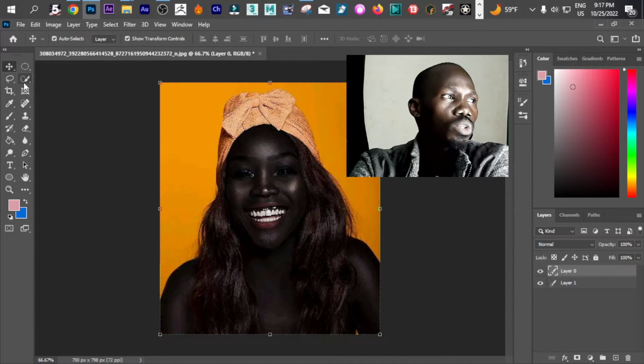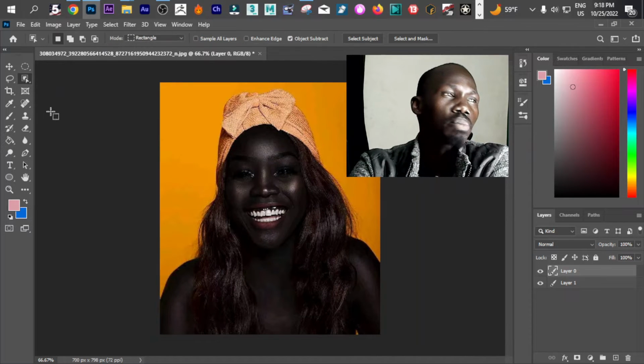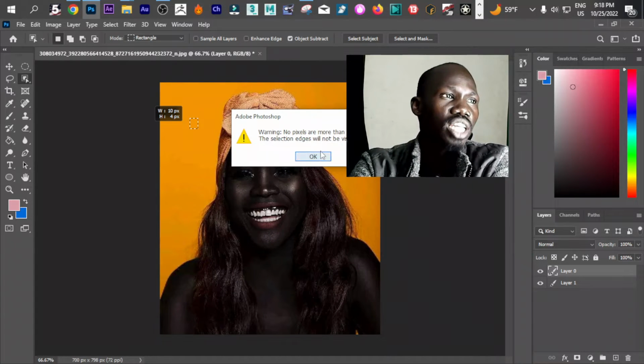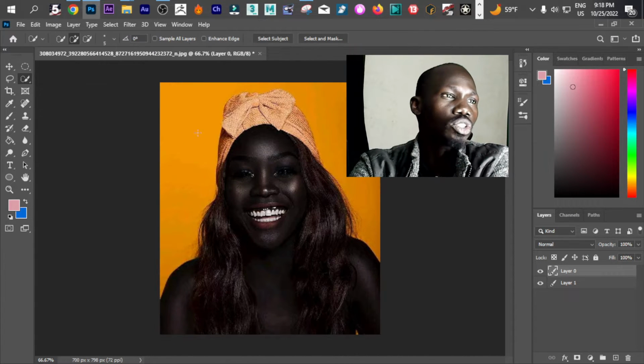There is this thing called the object selection tool right here. All you gotta do is select that, and you can place it anywhere on your picture. Okay, I will change this one to the quick selection tool. I can simply draw right there. You guys can see that.